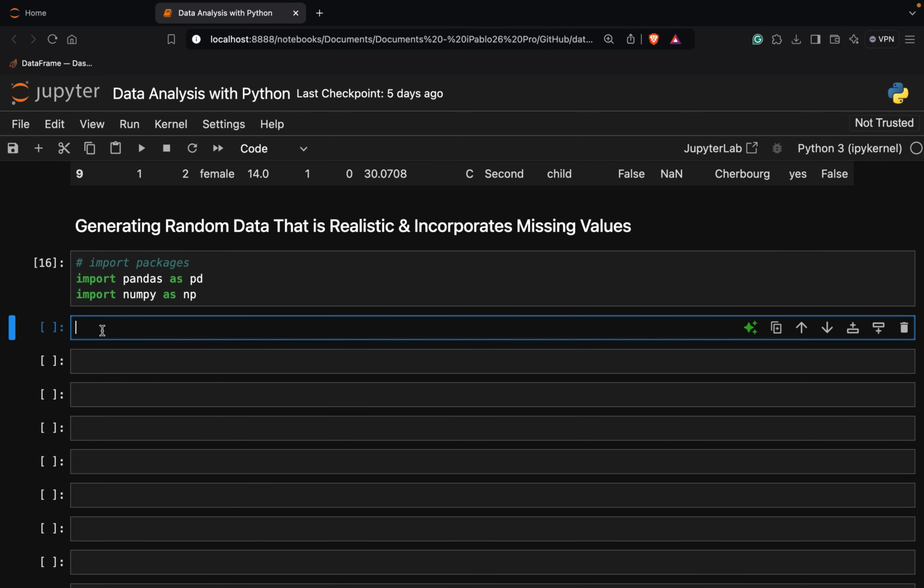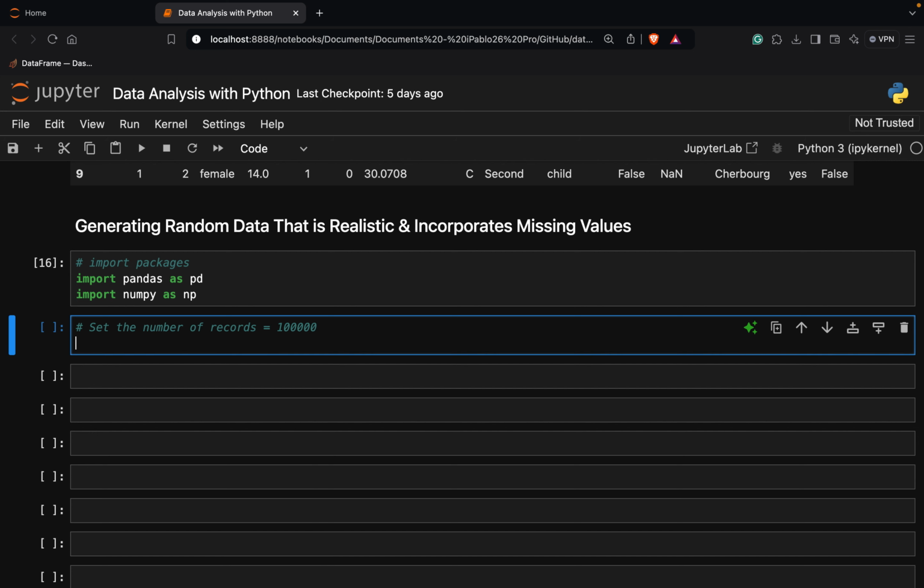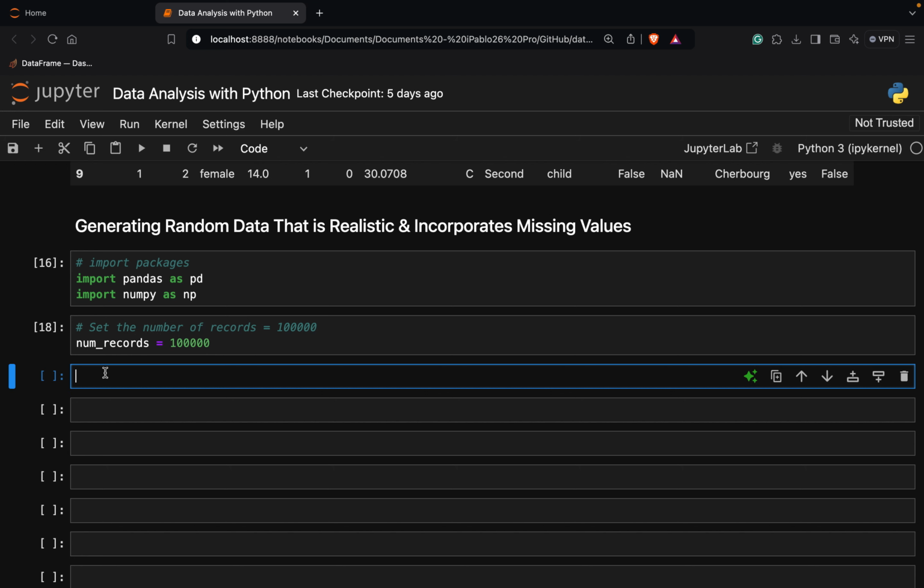Next, we want to set the number of records. Off the top of my head, let's just have 100,000. We're going to have 100,000 observations, 100,000 rows. I'll call this num_records, and we're going to have this as 100,000 rows.